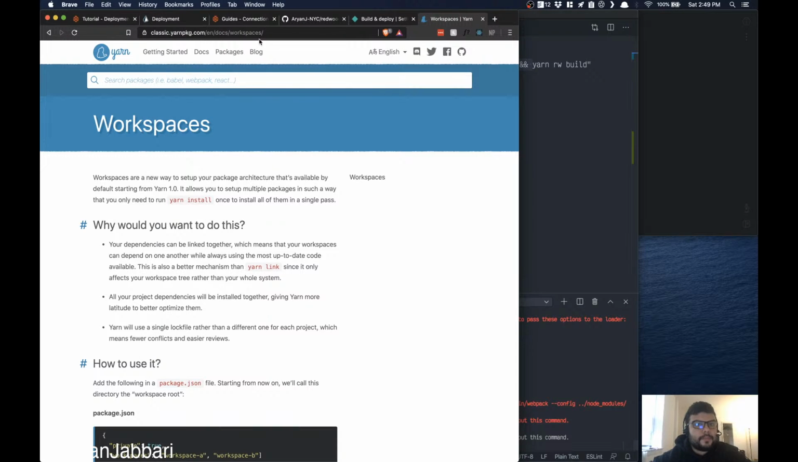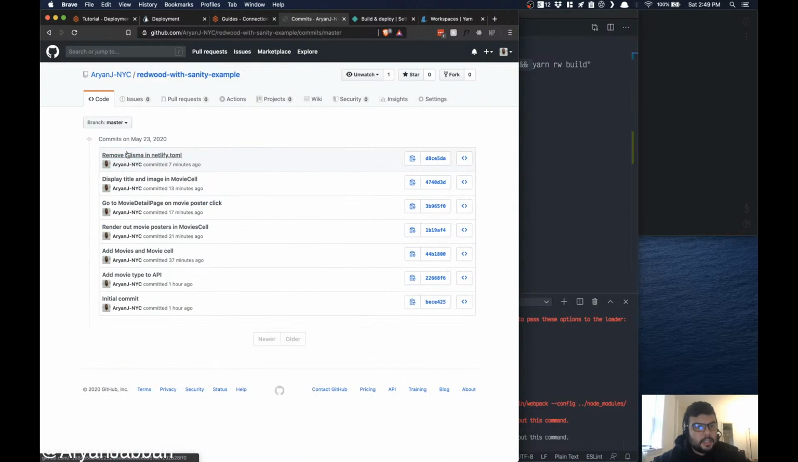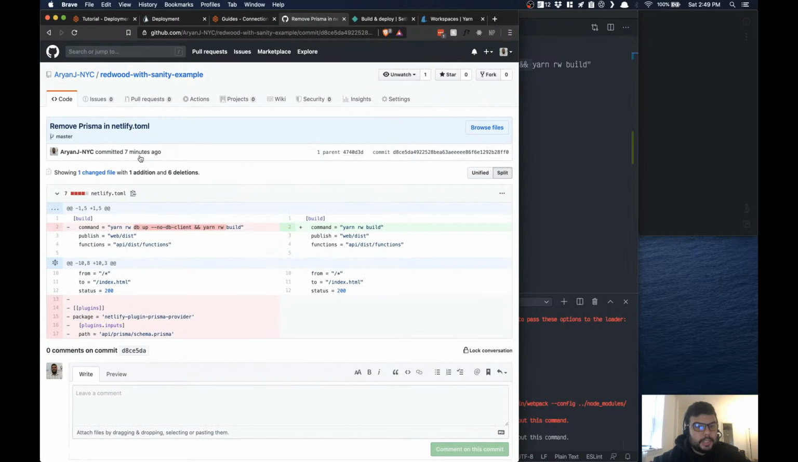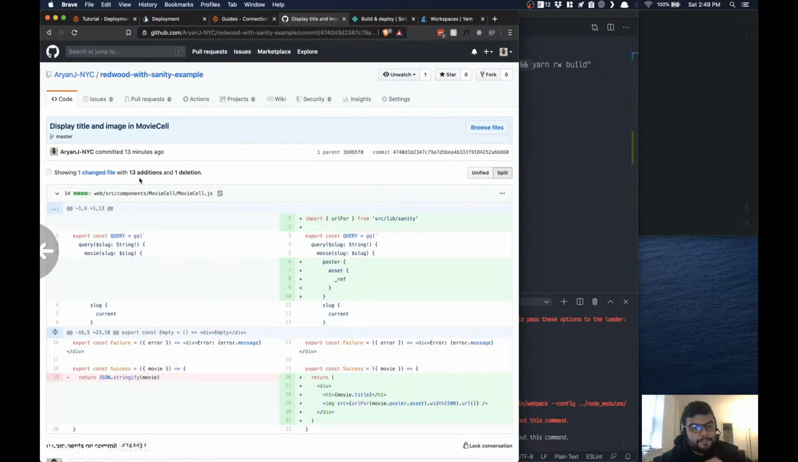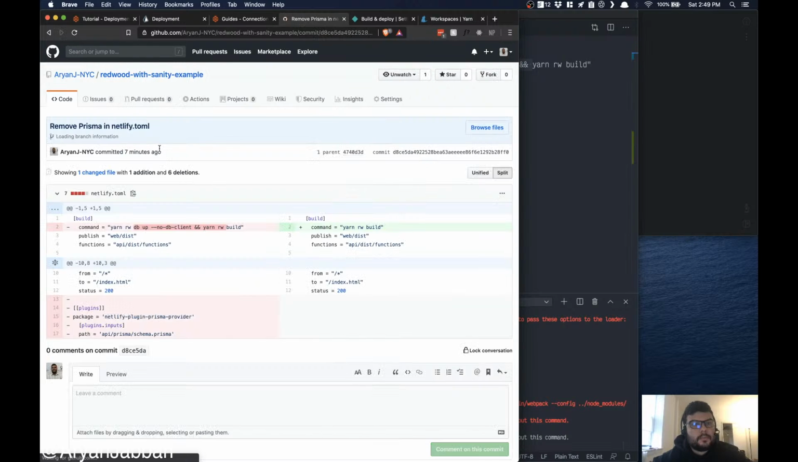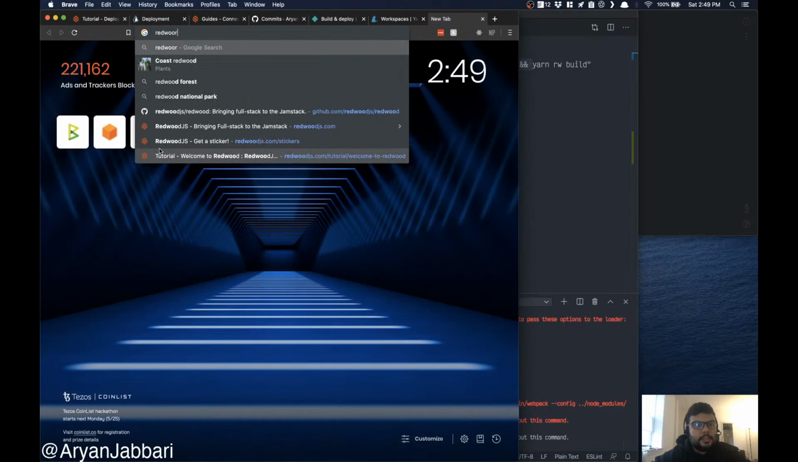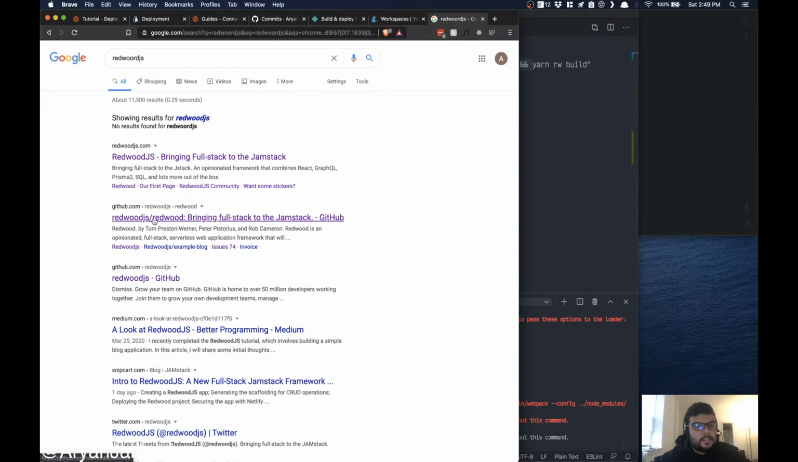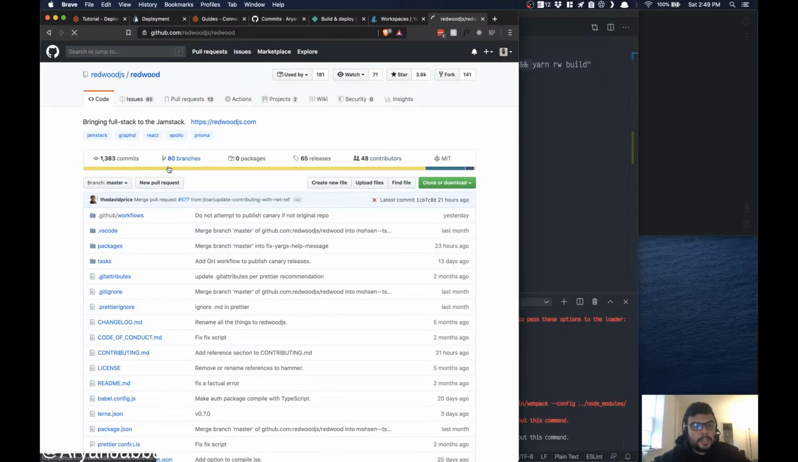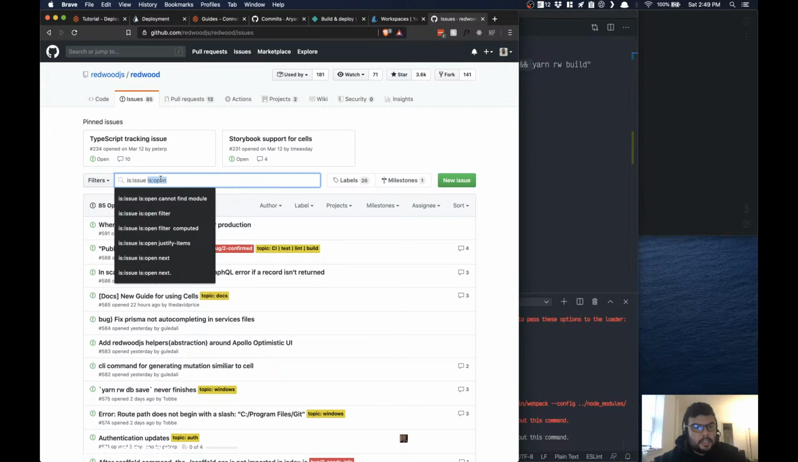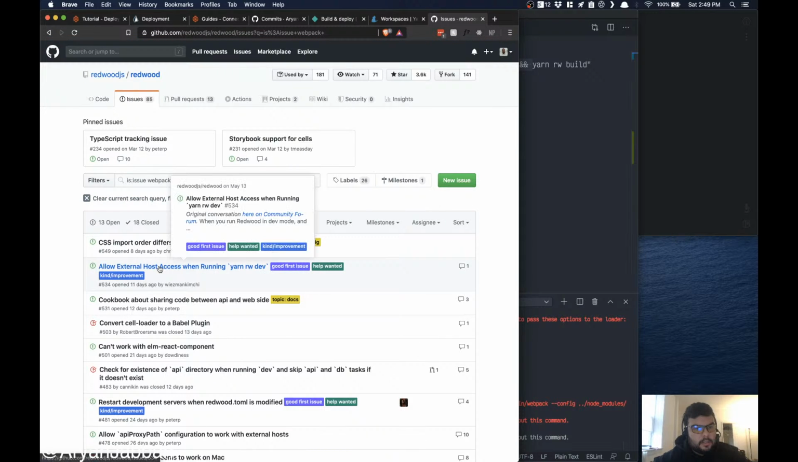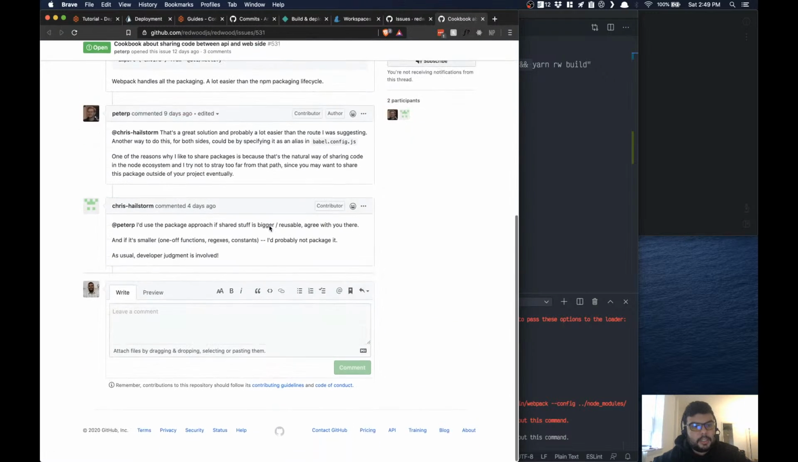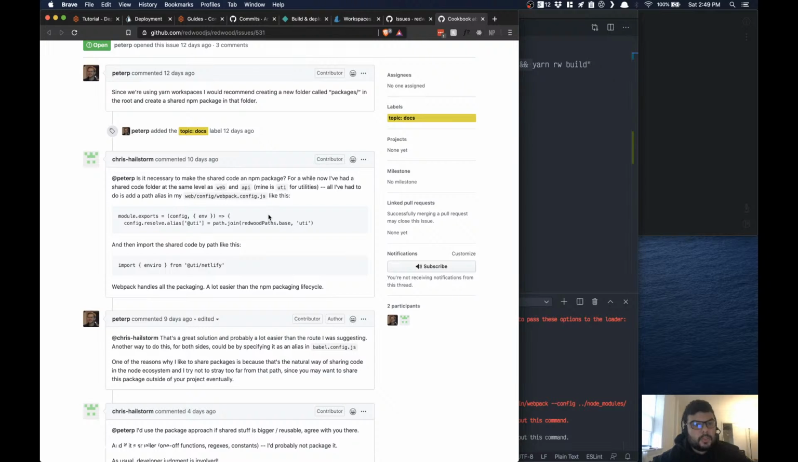Let's see. In GitHub, what I did last commit. I pushed up, removed Prisma, right? That's it. Let's see RedwoodJS, their GitHub, see if there's any issues with Webpack. Aha, so this is already done. Cool.